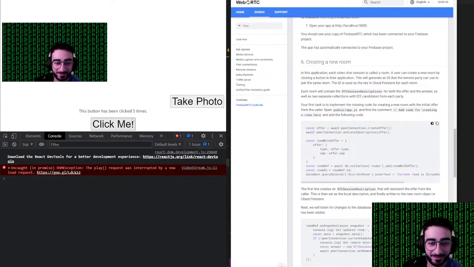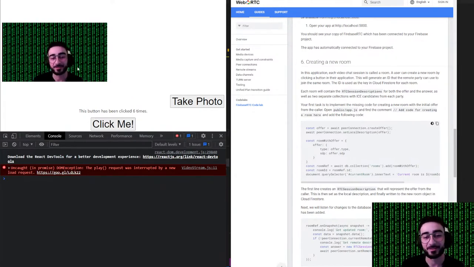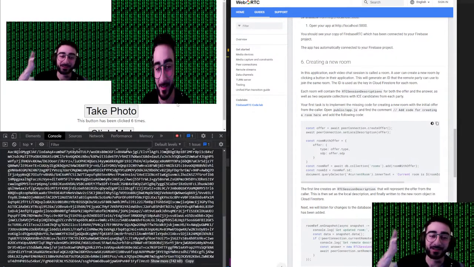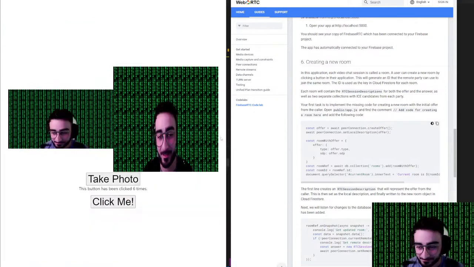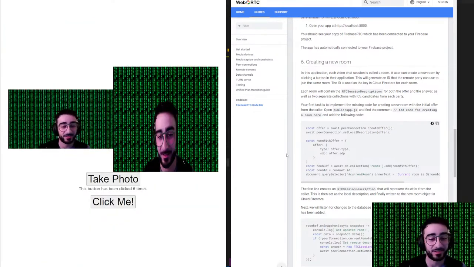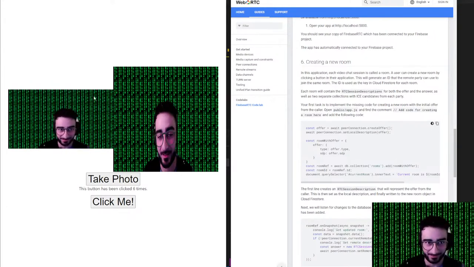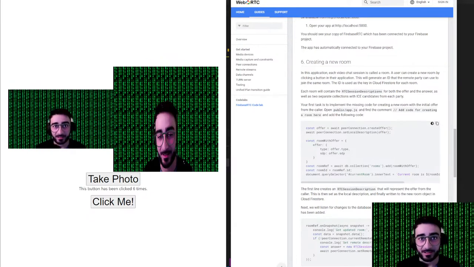Sweet. So I've updated this to show how many times the button has been clicked before you actually click it. And I have a webcam stream and an ability to take a photo. Pretty cool. I'm going to spend another 20 minutes trying to see if I can write functionality to upload this photo to S3.